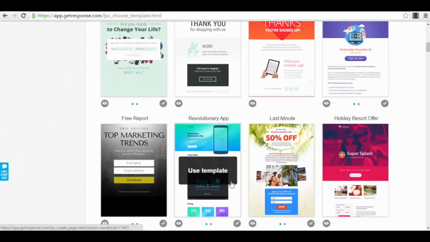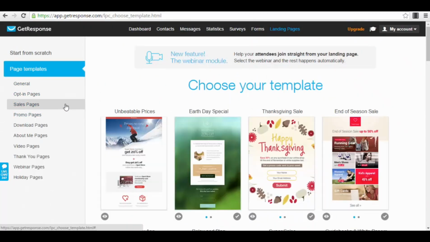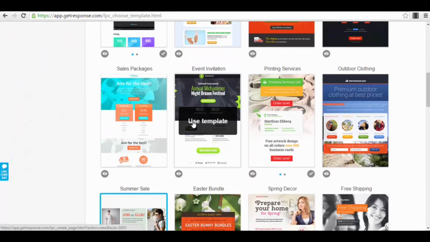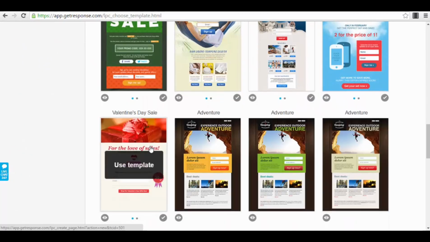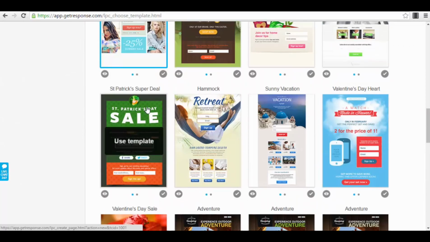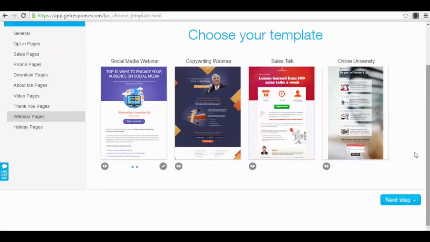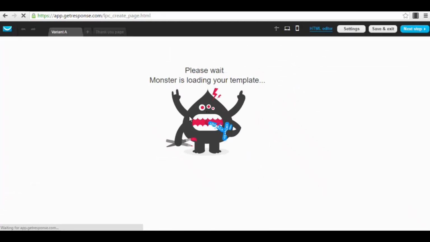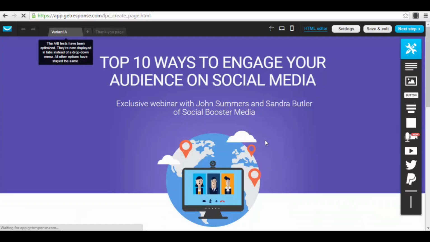Okay, guys, different types. So for example, you select a sales page, something that looks very, very nice. Let me choose one just as an example for you guys. I don't like these ones. Webinar pages. For example, we can use actually this template that you have seen me using as a registration form, with slight modifications.